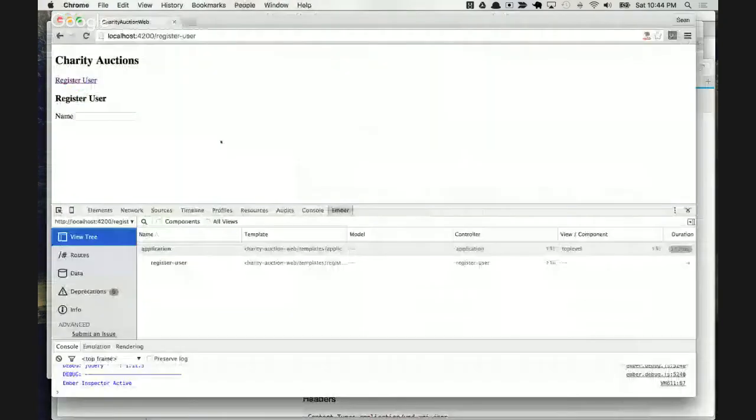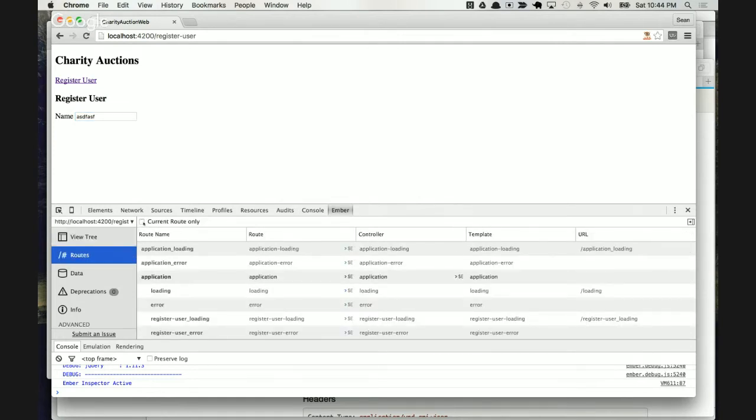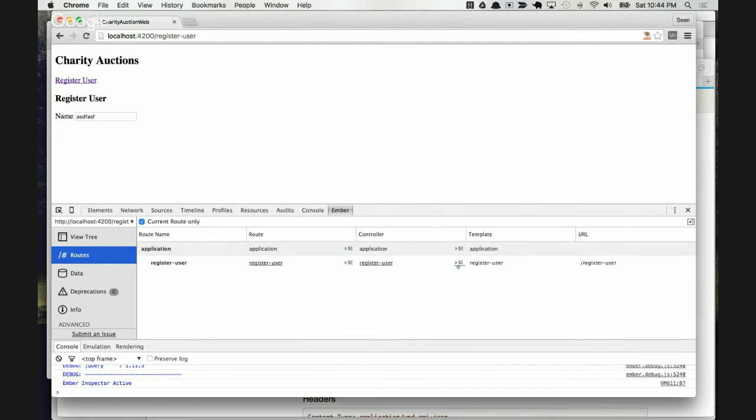Okay, so now you see I've got name and then this, and ideally this would be bound, so this would be updating the name on an instance of user that is set on the controller. You could see that if you go to Ember, look at the current route, look at the controller for register user. If I click on this, now $E is set to that controller, and if I say $E get model, see, null.